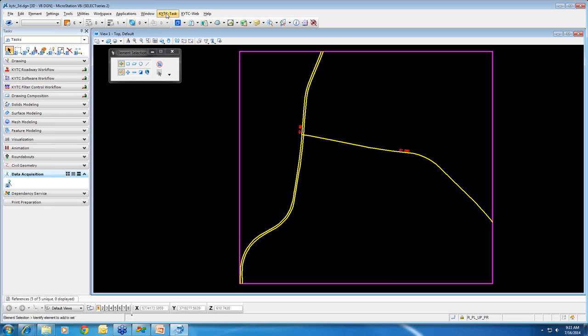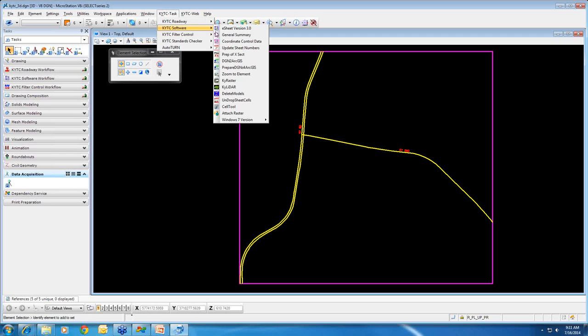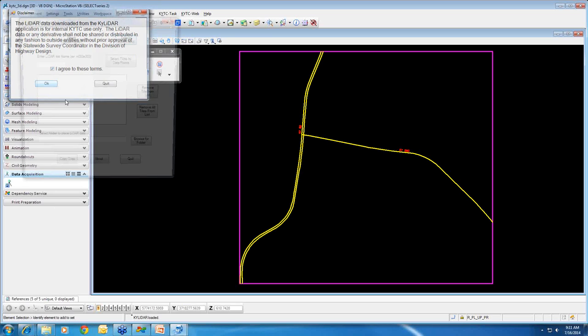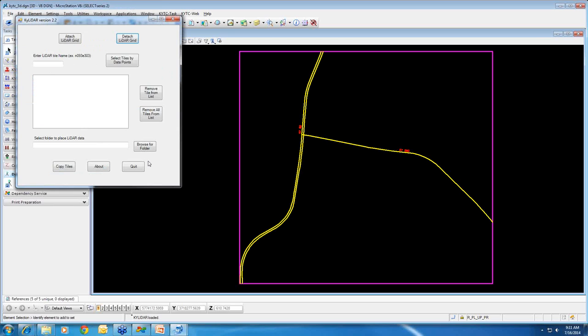Okay, so let's get down to business here. We want to go to KYTC Task, KYTC Software, and open up Kentucky LiDAR. It'll ask you to agree to these terms, and of course, you have to hit I agree and then hit OK. I want to make a note too, this tool is not available to consultants. They are not able to map to the drive where this data is stored. So it is the responsibility of the KYTC employees to provide this information to consultants once they have been selected for a project. The consultants do not have access to this.